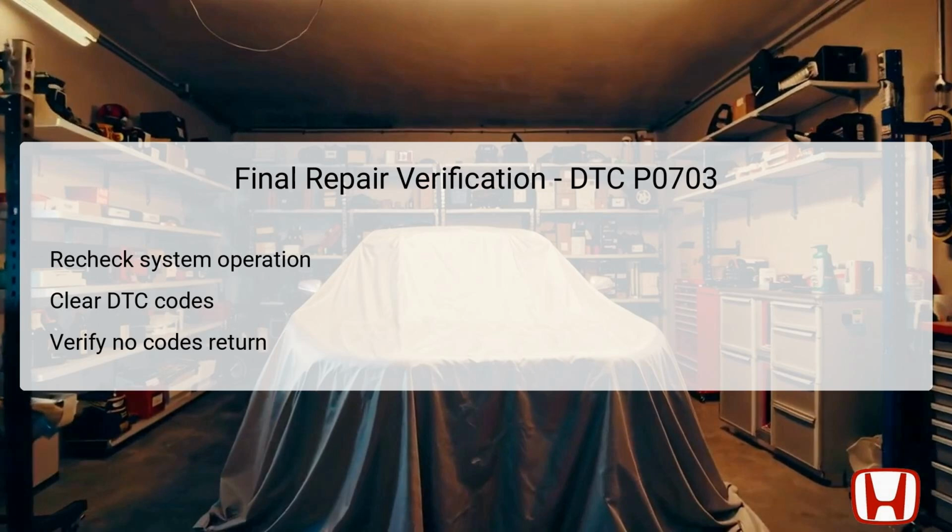After confirming that the system works effectively, clear the DTC codes from the PCM using an appropriate diagnostic tool. It's crucial to monitor the vehicle closely after clearing the codes, to verify that no new codes return during operation. This final confirmation step helps ensure the issue is genuinely resolved and enhances the vehicle's reliability and safety.